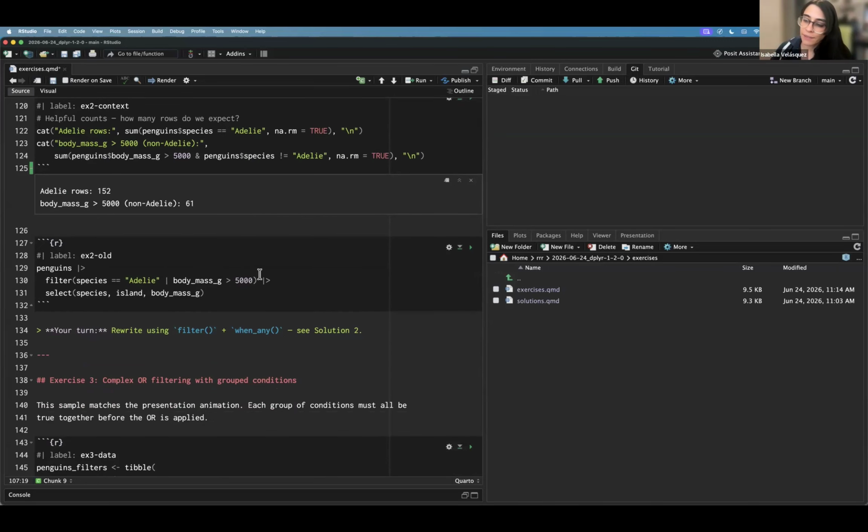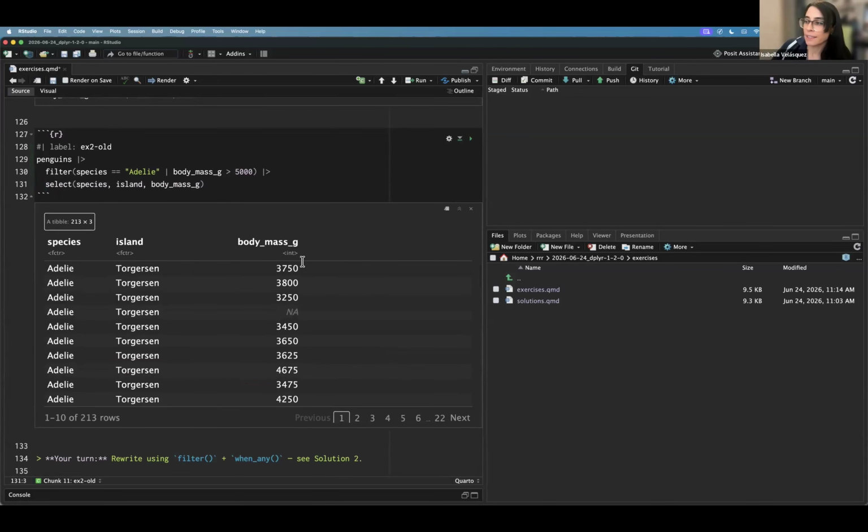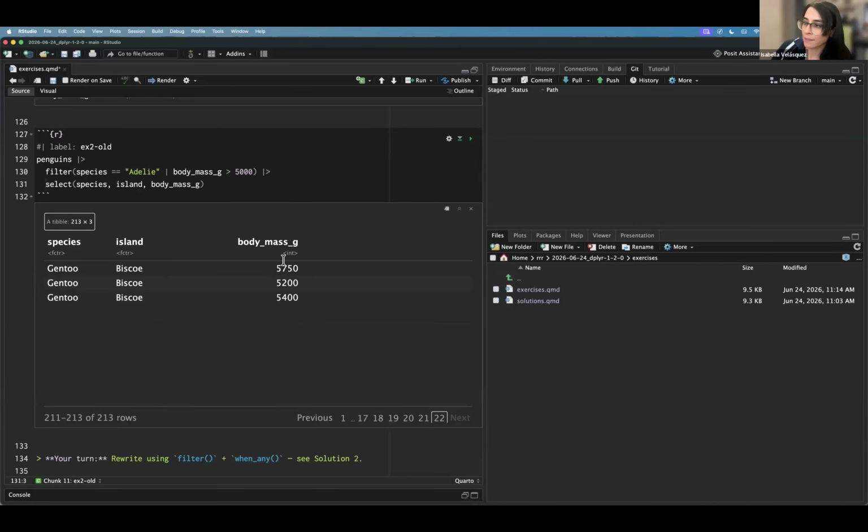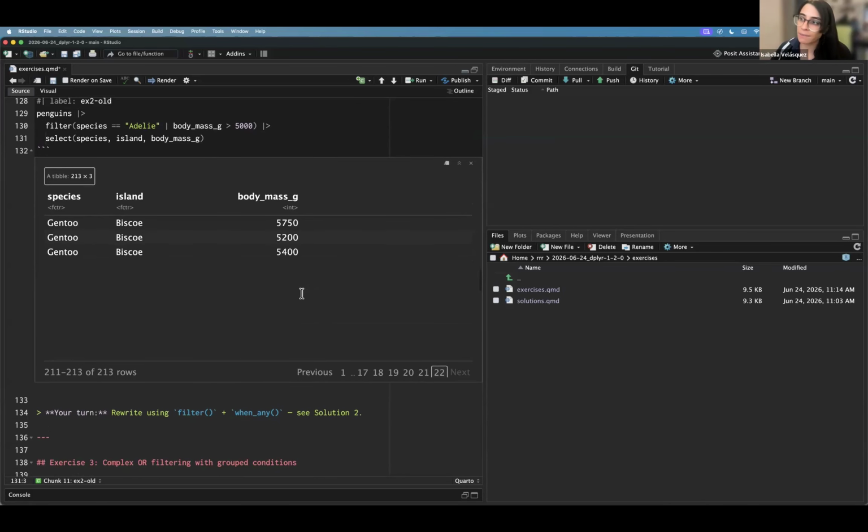And so here we have the statement where we take the penguins data set. We say filter, which means keep, species is Adelie or body mass is greater than 5,000. And then select certain columns so that it's easier for us to look at. And so if I run this, here we go. And we could do a quick check. Indeed, the species is Adelie. And then probably if we go towards the end, we'll see body mass is greater than 5,000. So our filter worked as expected.